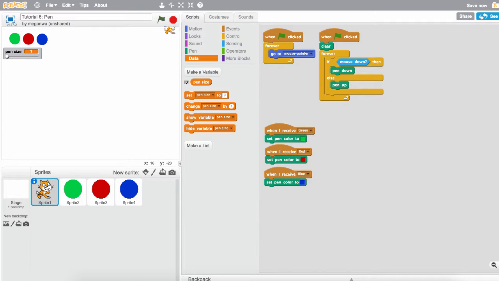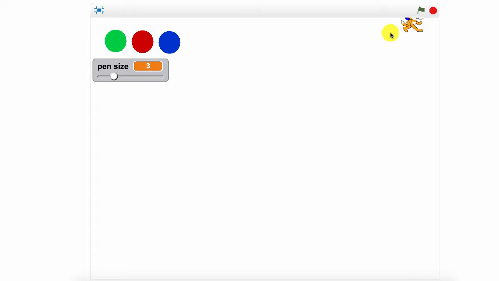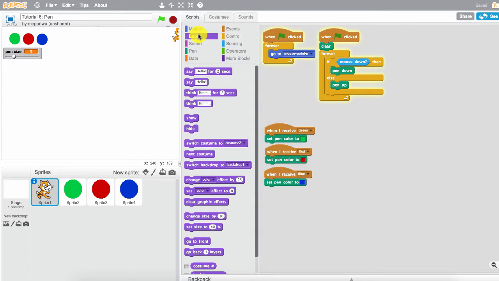Okay, so we can test this now to see if it works. For some of you, you might see that the cat goes over this variable display, and you're not able to click on the slider. If that's the case, go to the Looks menu and use this block, Go Back Layers. This will make the cat go behind rather than in front of everything on the stage.